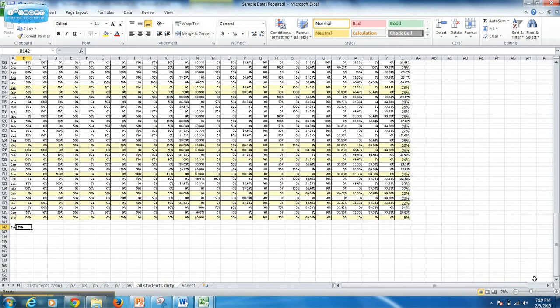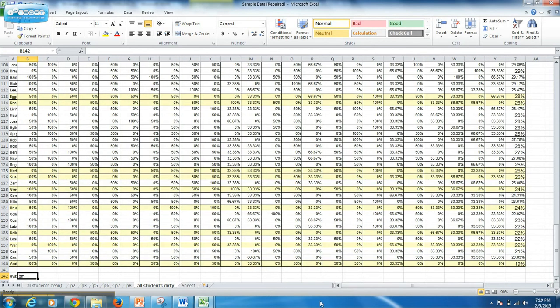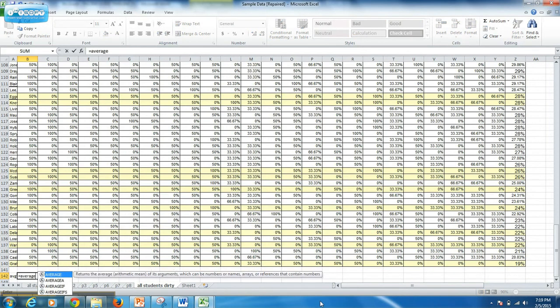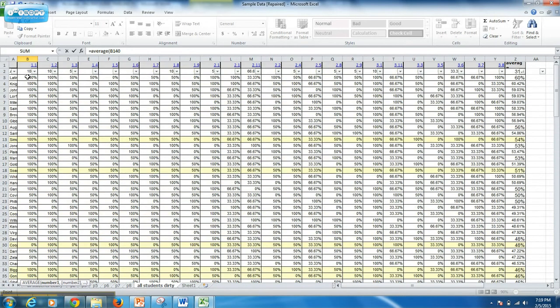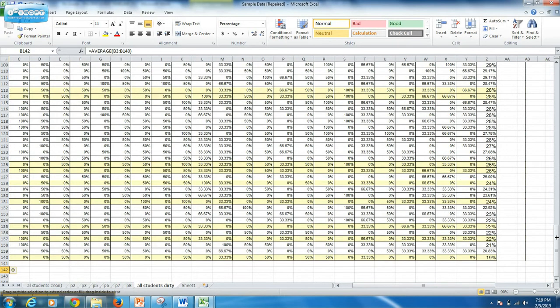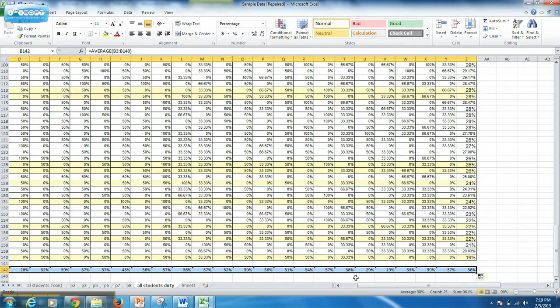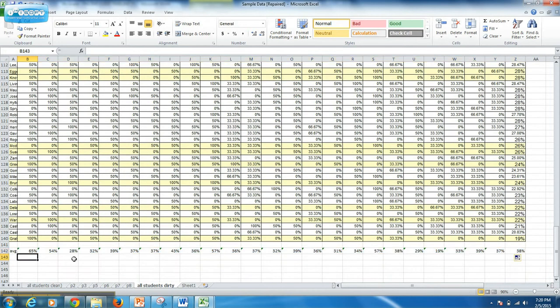So the same way that we did the average benchmarks before, we're going to type in equals average, open parenthesis, hold shift and go up and click the top one and drag it over. Find that little square at the bottom, drag it over, and now I can identify the weakest benchmarks, and I'm just going to mark them with an X.